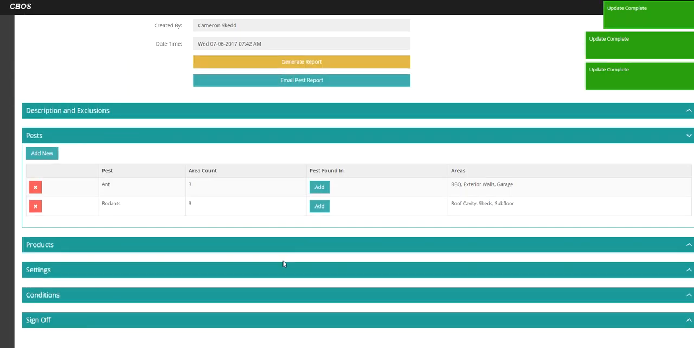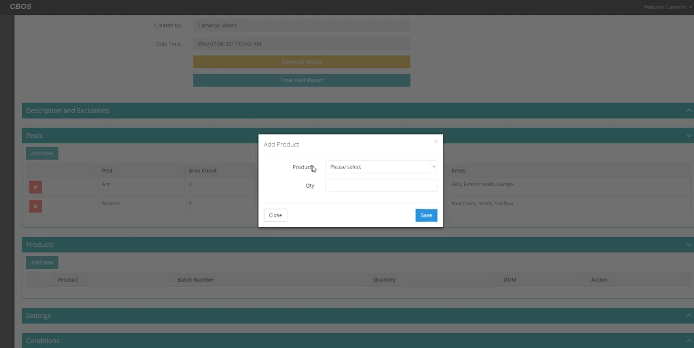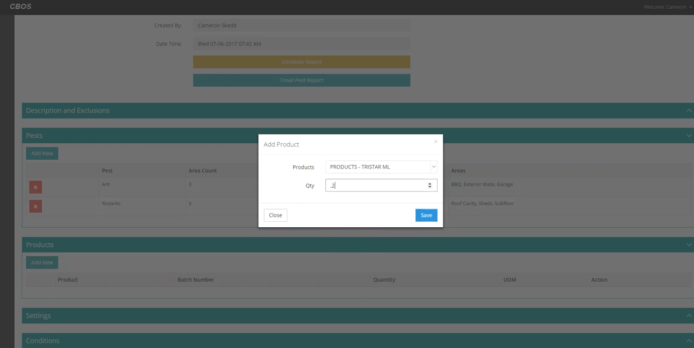So we then need to specify the products that we've used. So we are going to type in some products. And we've used TriStar, we've used 0.25 of that.